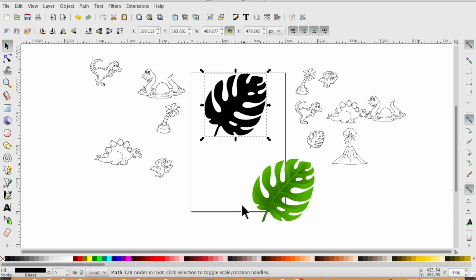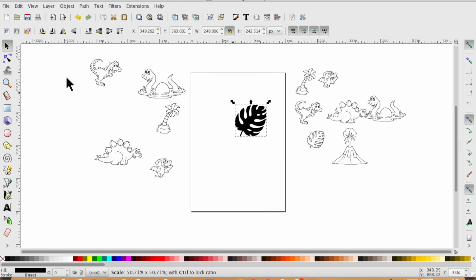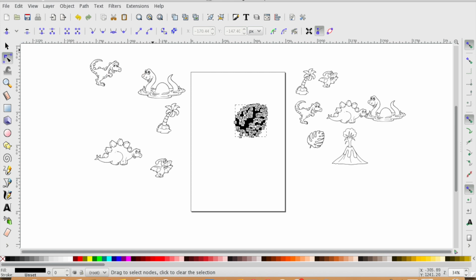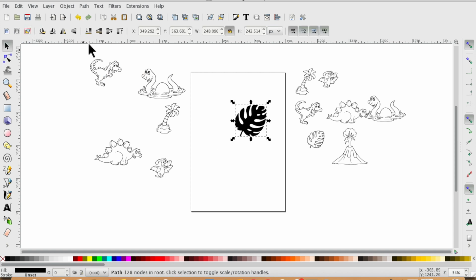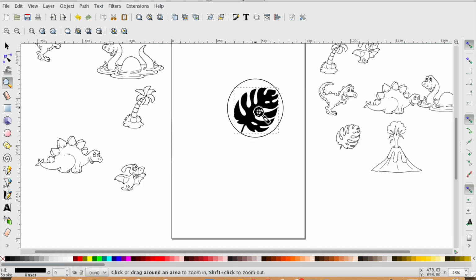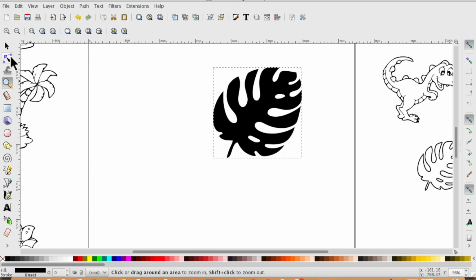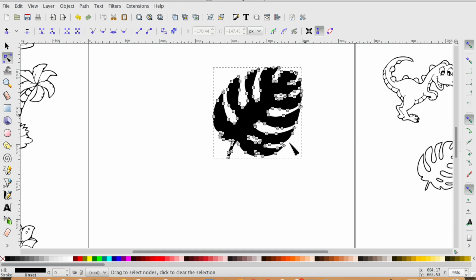It's obvious that this is the path because it's the black and white one. This was the image. Delete it. And then you can resize. And if you look at the nodes, if we zoom in, go on the zoom tool and we zoom in, we then click on nodes. You'll see that those nodes go around the outer edges of the leaf.